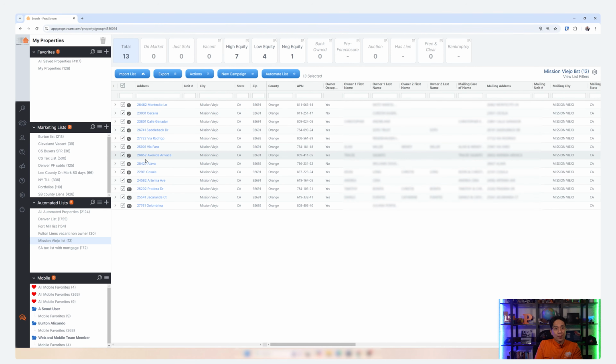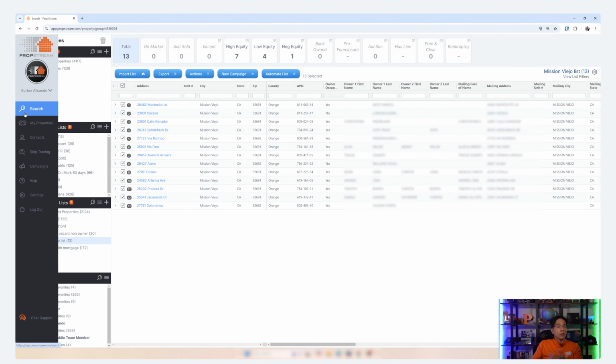That's our My Properties section. So again, think of this as your filing cabinet, but this is where you can also export your results once you start saving properties or generating leads.